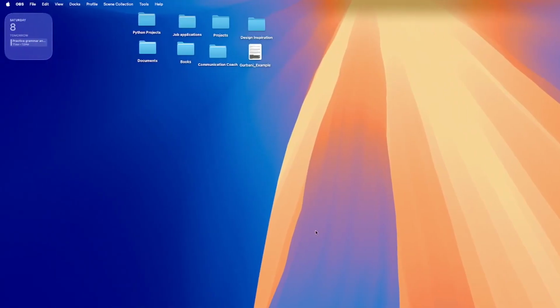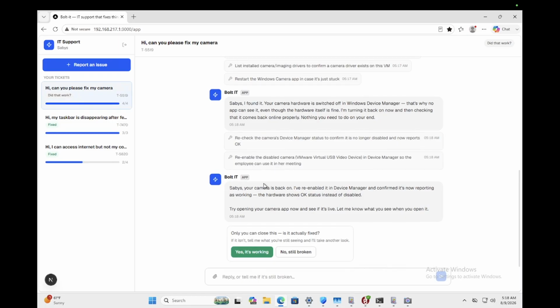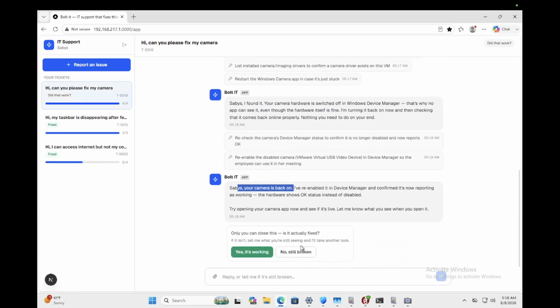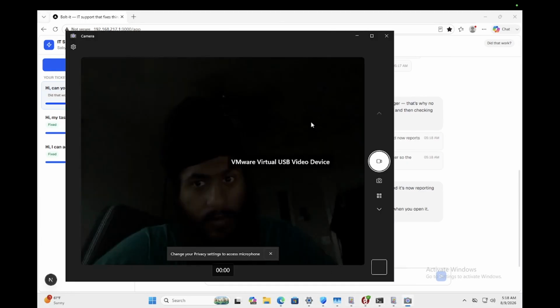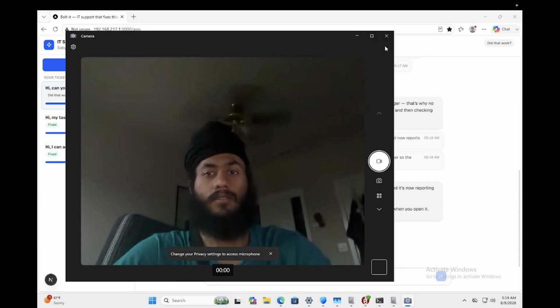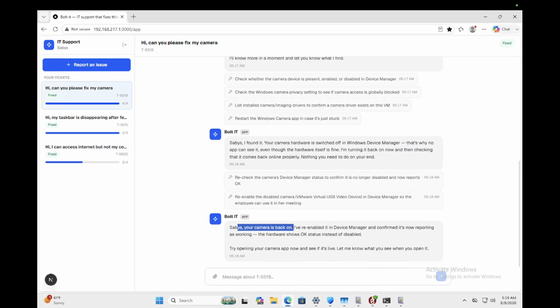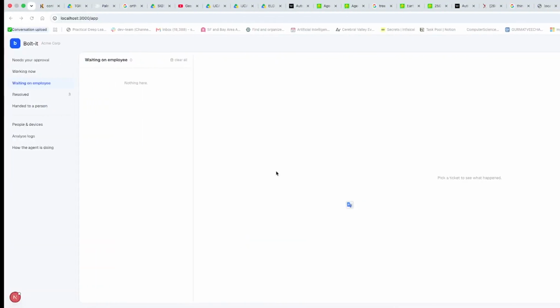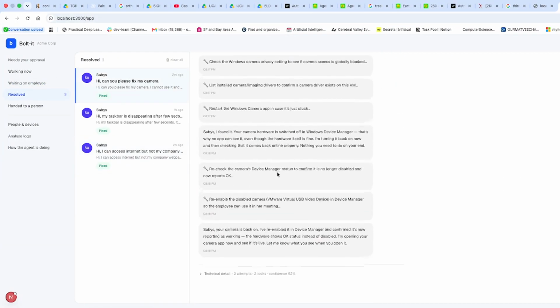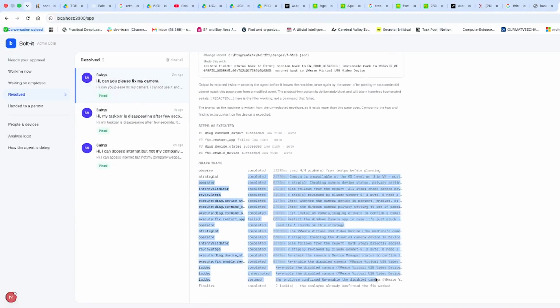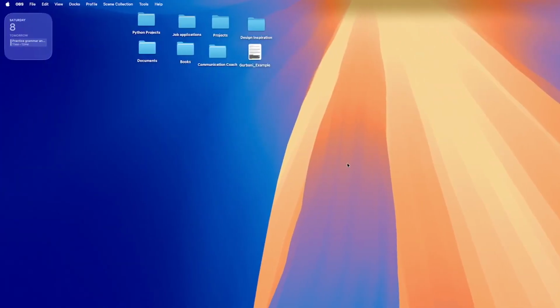Alright, let's check our client side. So your camera is back on, found your camera was switched off in device manager, and let's check our camera. So it is okay. So our camera is back. So I will say yes, it's working. Awesome. So this one worked. Let's just check that graph trace again. Here, it took 2 attempts. These are all the steps it took and all the commands it ran. All right, thank you.